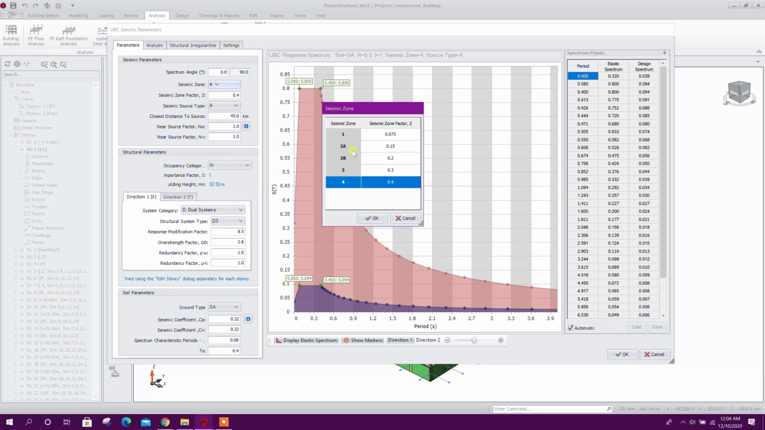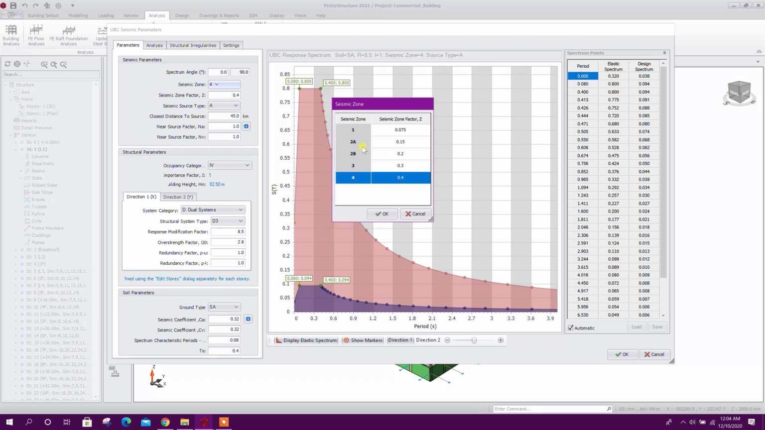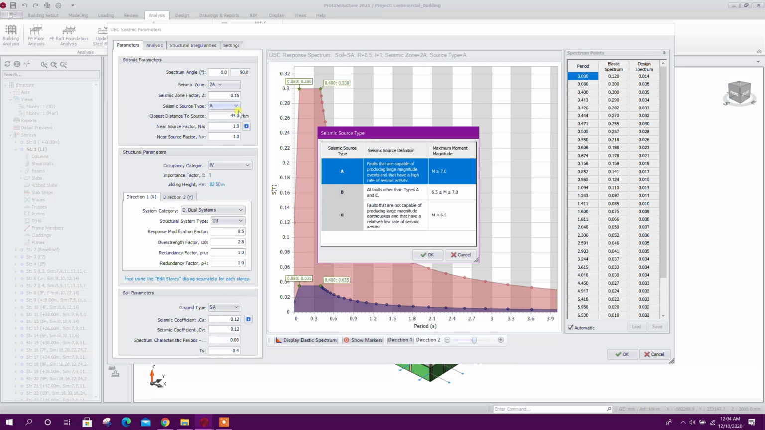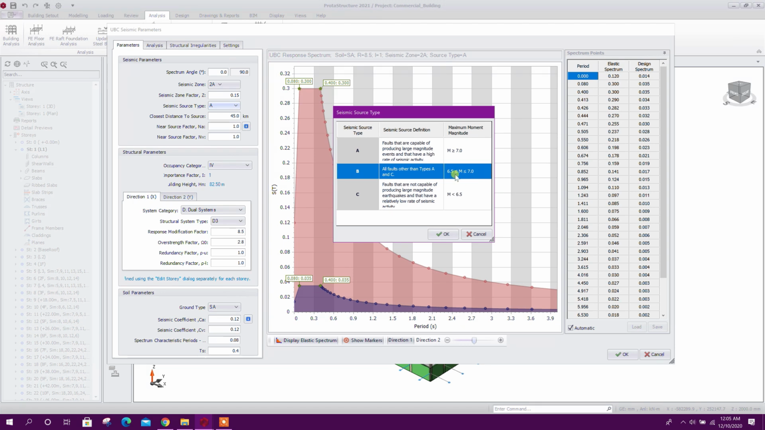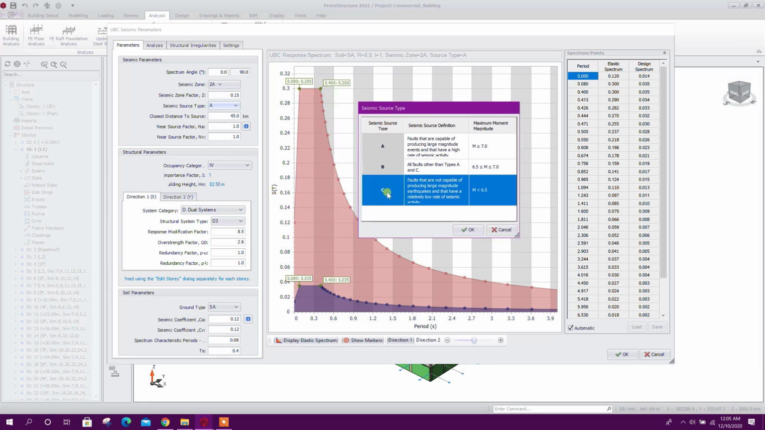Here, seismic zone, this data is according to the seismic zone map of our country. Here I am going to use seismic zone 2A, seismic zone factor 0.15. Click on OK. Seismic source type, from here we can choose our source type: magnitude more than 7, magnitude in between 6.5 to 7, and magnitude less than 6.5. I will go for type C.